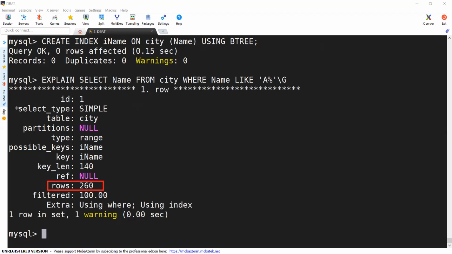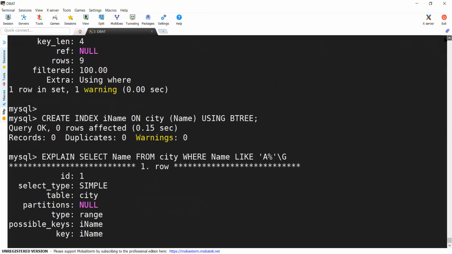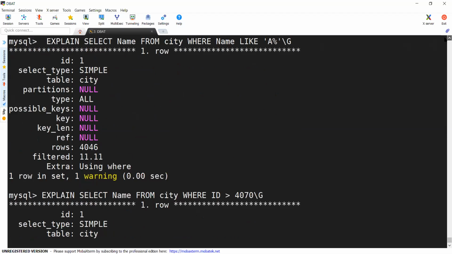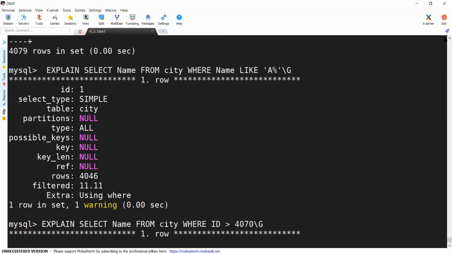The select type is just simple, but here what you have given is index, they are using the index. Let me show you the earlier run above. That time it was not okay. So the same query was not using the index; it was using the where clause.